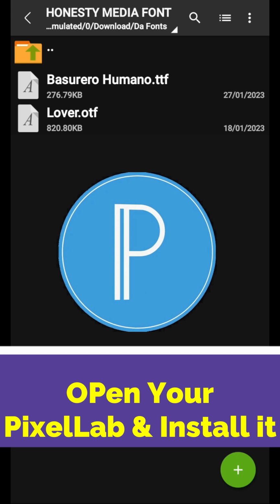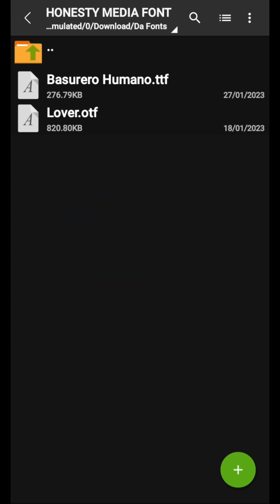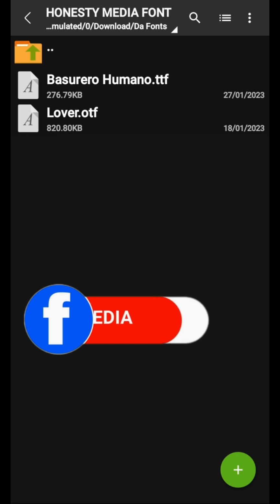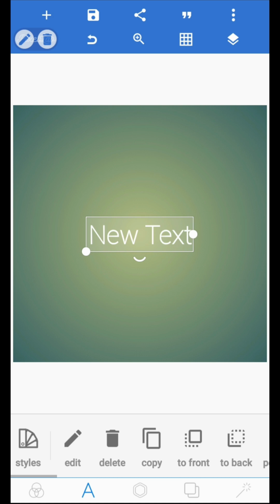Now the next thing we're going to do is let's go to PixelLab and install it on PixelLab. Some of the fonts will install automatically without going to PixelLab and doing any settings for them, but some of the fonts are not able to install. So let me show you how to install it. Let's go to PixelLab. Okay, so this is PixelLab.